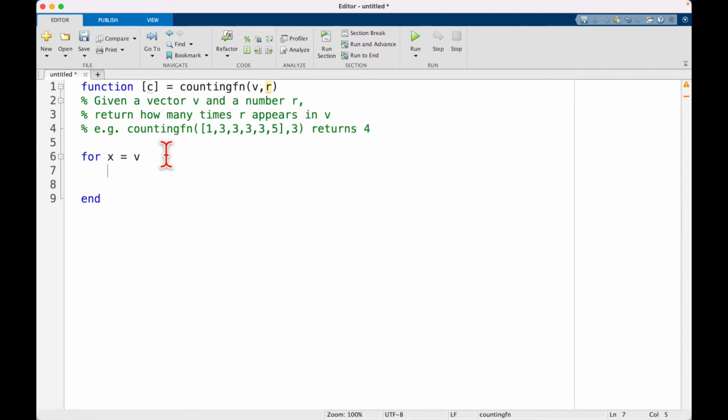Yes. So we're going to have if x equals r, and what did I do wrong here? We need double equals to check equality. So if x is equal to r, then we want to take our variable c and increment it by 1. So we want to increase the count by 1. Now, there's going to be an error at first if I end the if statement and the for loop. Even like this, there's going to be an error.